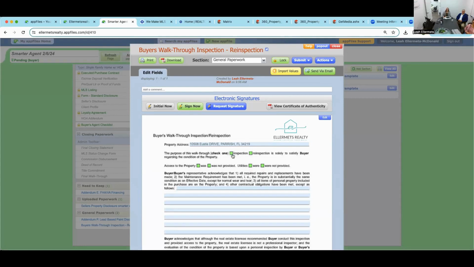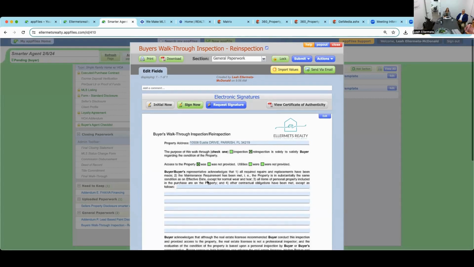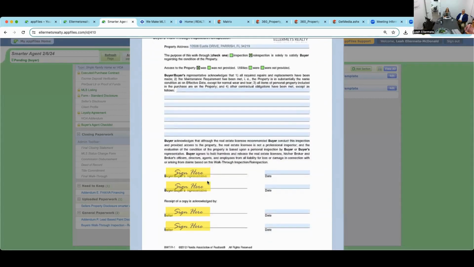Purpose of this walkthrough is reinspection solely to satisfy the buyer. Access to the property should be provided. Utilities work. Yep, utilities were on. Make sure that if you're working with a new listing agent, one that hasn't been in the business for long, that utilities are not shut off until after closing. Save yourself and save them the time of pushing back closing so that the utilities can be turned back on.